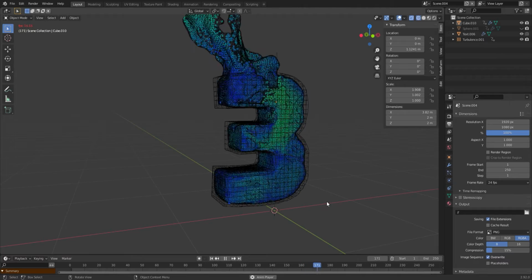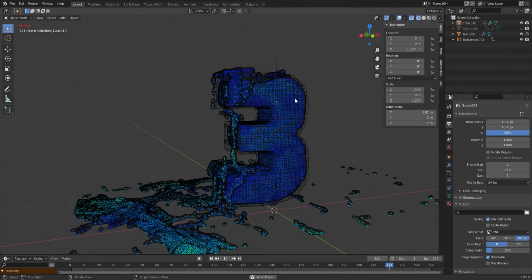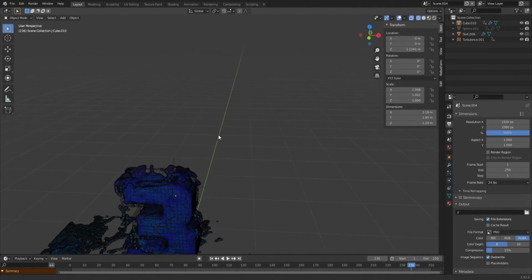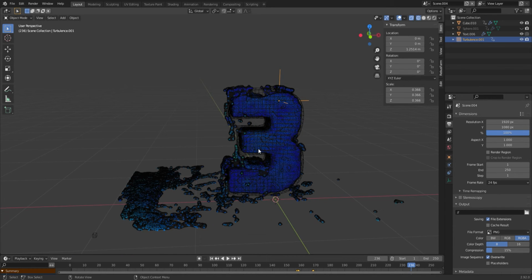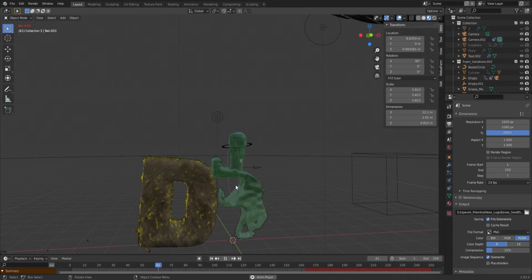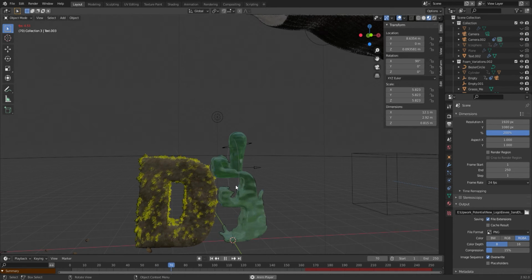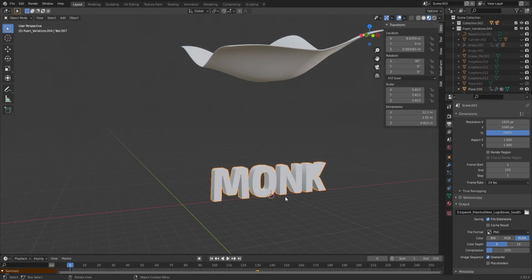It took a little bit of tweaking, but I finally got it, and the fluid splashing out of it is actually from a turbulence force that I added inside. Right when it hits it, boom, grass starts to grow, turns green.